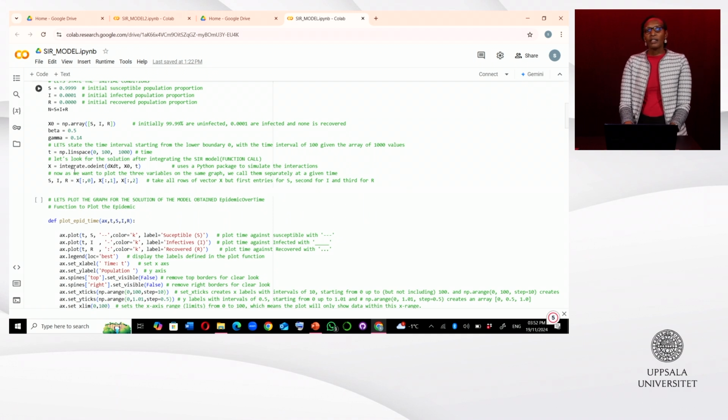Now, after integrating our model, it's like we have assigned the values to the function where it is going to do its task, and now we need to plot these values on the graph, and we see how our model behaves. So from there, we need to define a function which is plotsir. This function is going to take variables x, t for time, s for susceptible, infective, and recovery.